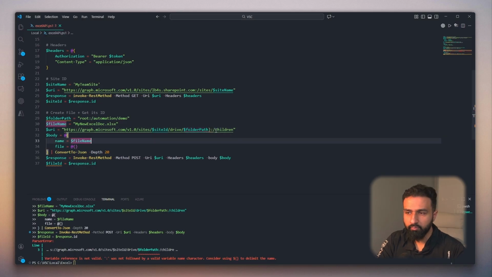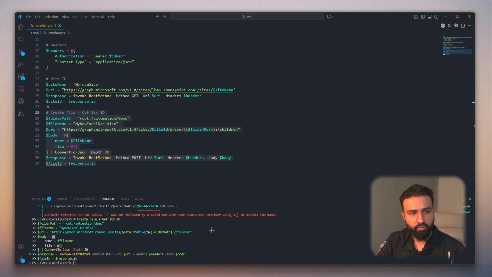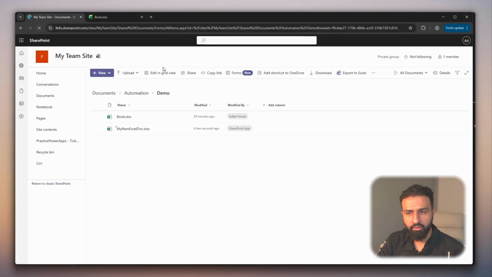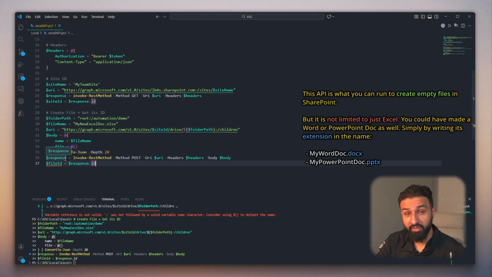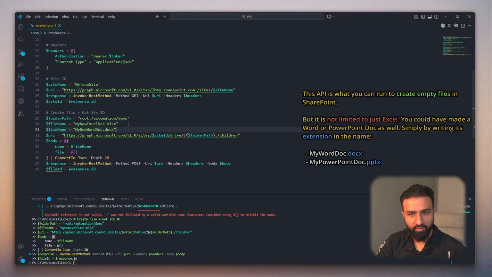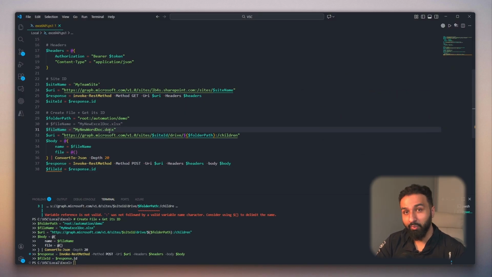Let's run this and see what happens here. Oh yeah. Variables don't like a colon after them, so inject it like this. Now let's try it. Cool, no errors. Refresh. There's our file. So this is how you can actually create an empty file. Pretty cool. And what's crazy is that this has nothing to do with Excel. I could just give it a different name, and by having a different extension, it will create that type of file. So we could create Word files and PowerPoint files using this as well.